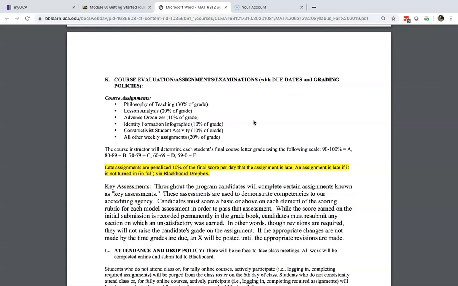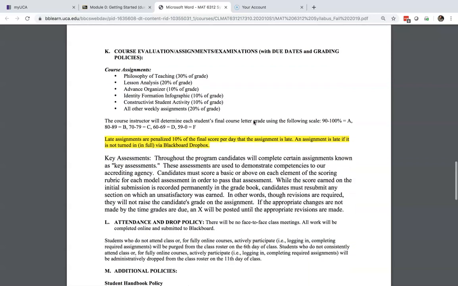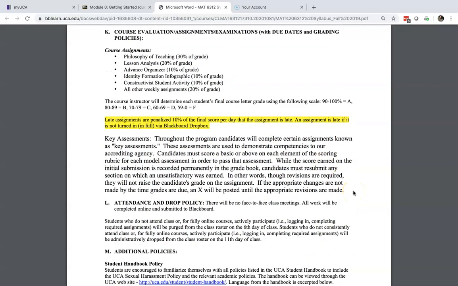I always accept late assignments. However, please know that late assignments are penalized 10% of the final score per day that the assignment is late. So for instance, if your assignment is worth 100 points and you submit it one day late, you will automatically be deducted 10 points from that score. And all assignments need to be submitted in full in Blackboard.